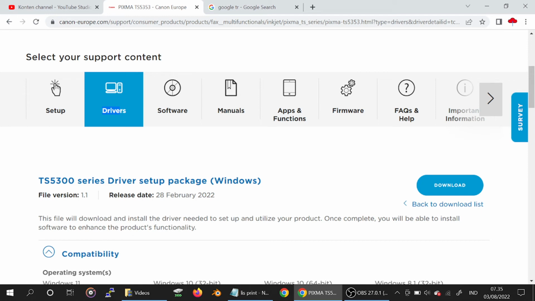You will be able to download and install the driver, set up and use your product, and fully install the software and the product's functionality. This driver supports your printer, your scanner, and your Wi-Fi. This is the support page. Okay, if you need to install the driver for your printer, download here.